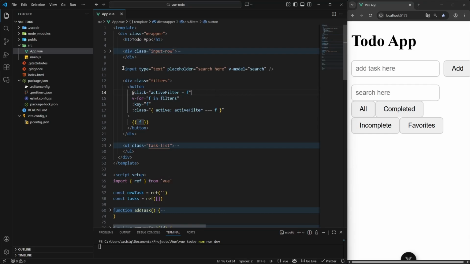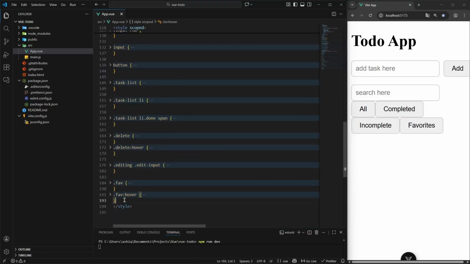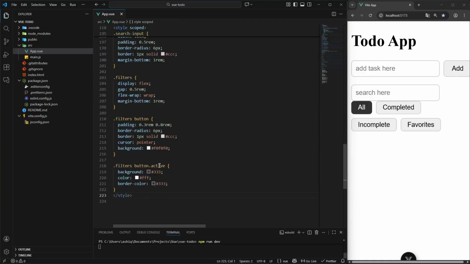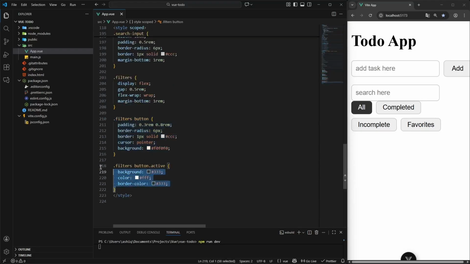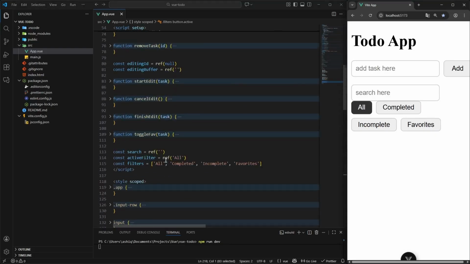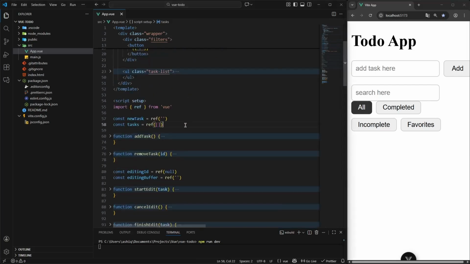And then, because we have certain classes that need their styling, I'll also add the styling. So that would be these styles here: this search input, this filters, this filter button, and that filter button active. So just like that. But then we also need a function that is going to work through these filters. So let's work on that.